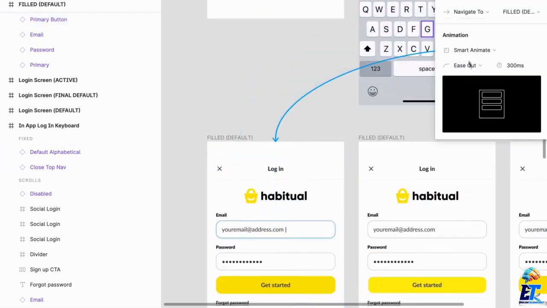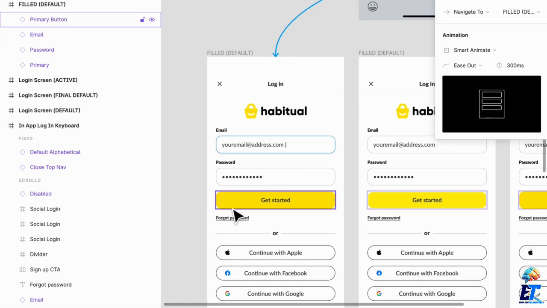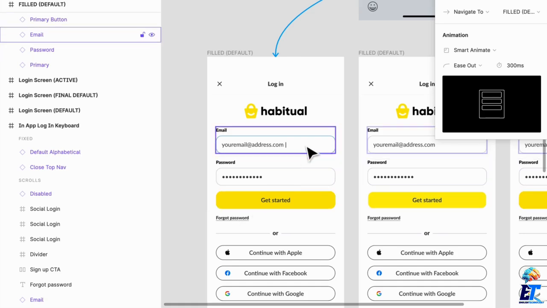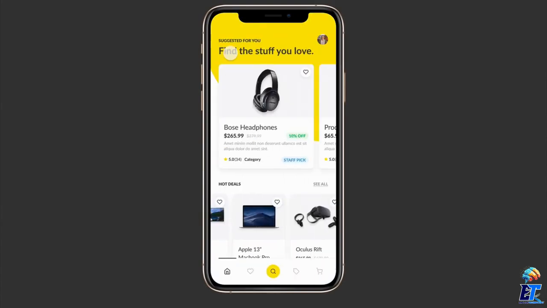So I've set just a smart animate. Anything that is named the same will either behave accordingly. Other content that isn't will just apply a dissolve effect, and you'll probably see that with the Get Started button. So let's take a look. Yep, so the dissolve effect applied on there. And from here, I can click Get Started.